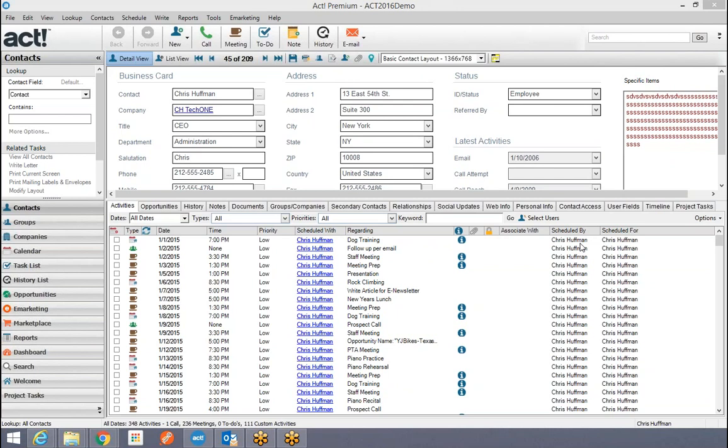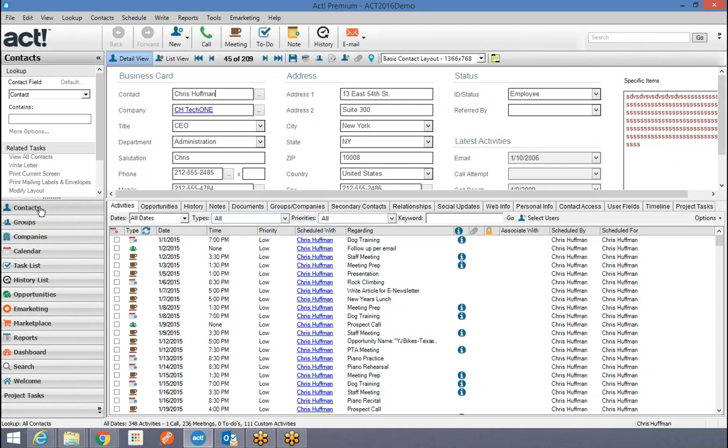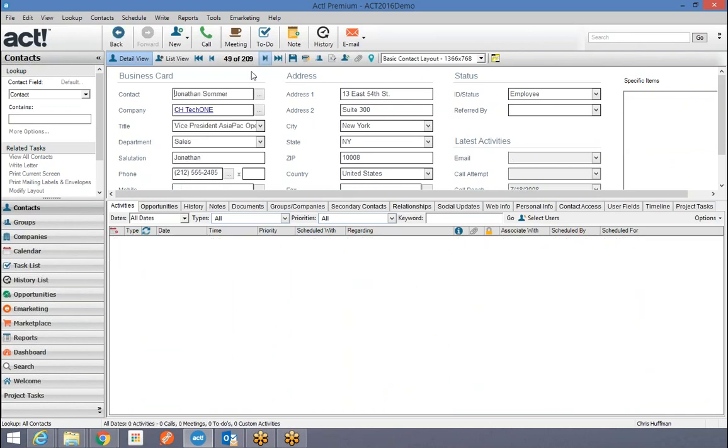So let's talk about the use of companies. ACT started out its first 15 years or so with just contacts. If I go to a contact here, I'm at the contacts part of ACT. It says so right here in the top left. And each contact here can have a company. So this is Jonathan Summer. He works for a company called CH Tech One. Juliet also works for CH Tech One, and so does Melissa. A lot of people work at the same company.